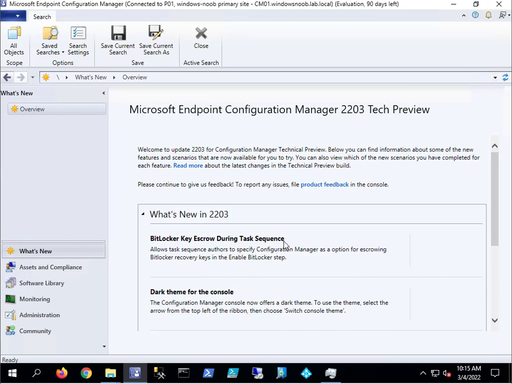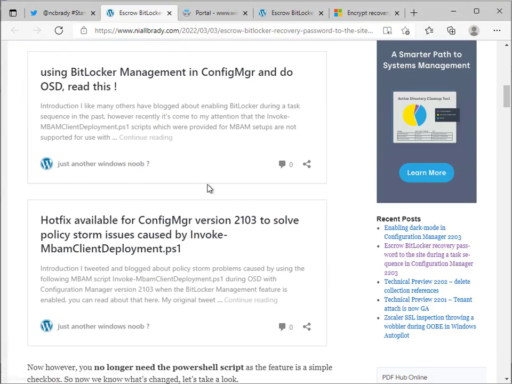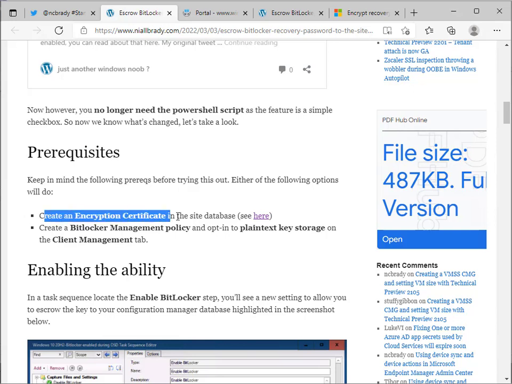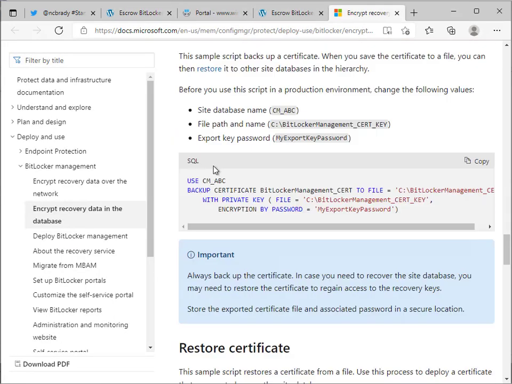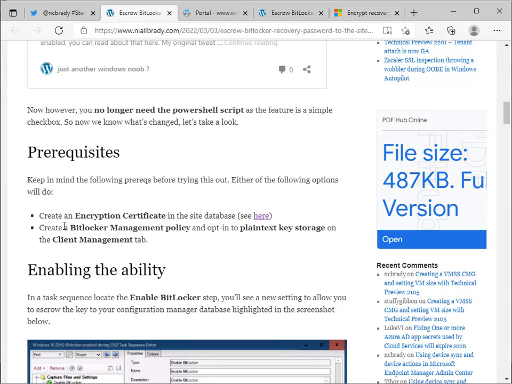So there's two things that you need to keep in mind before even trying this. And those two things are the requirements, right? So I'll just go back to the blog post itself. And in there, you'll see under prerequisites, you need to either create an encryption certificate in the site database, and I'll link to it, right? And it brings you to the official docs website telling you how to do that. Or you need to create a BitLocker management policy and opt in to plain text key storage on the client management tab. So what's that about?